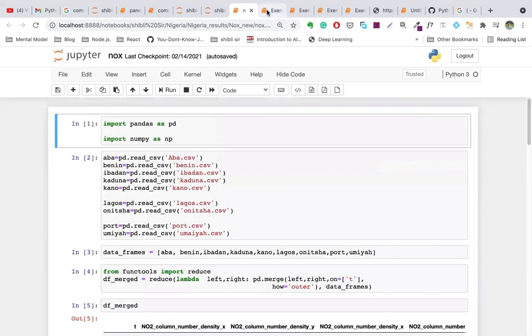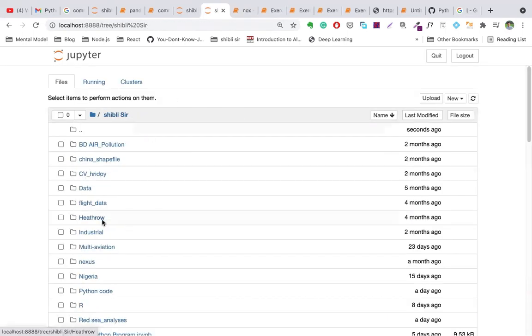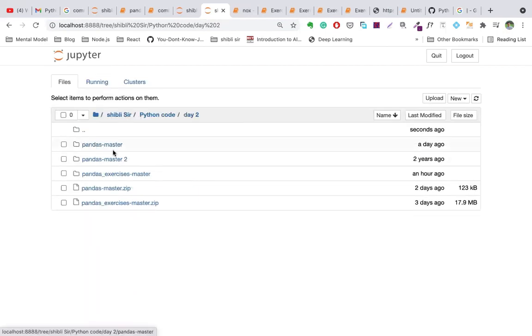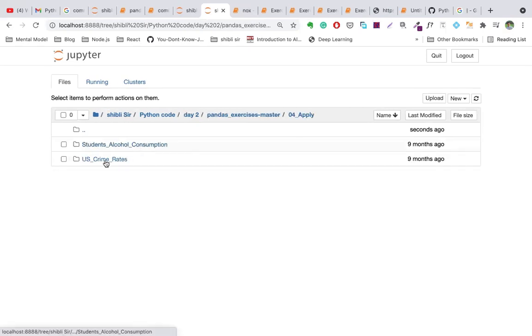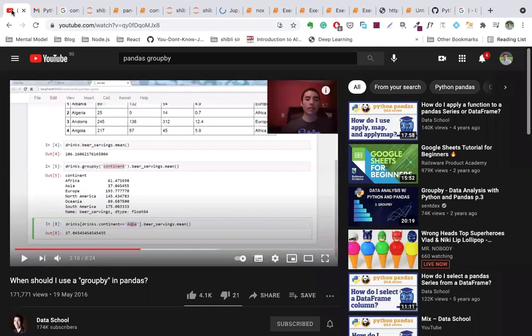Now let's go to the apply thing, master exercise. Let's go to apply, where apply is applicable. Describe. Let's see what Pandas apply does.